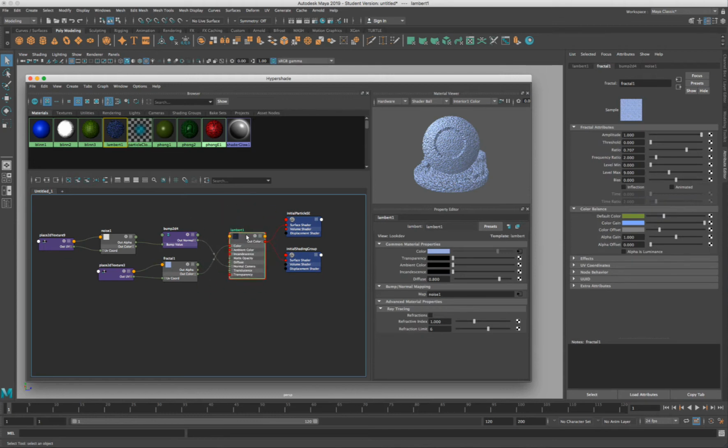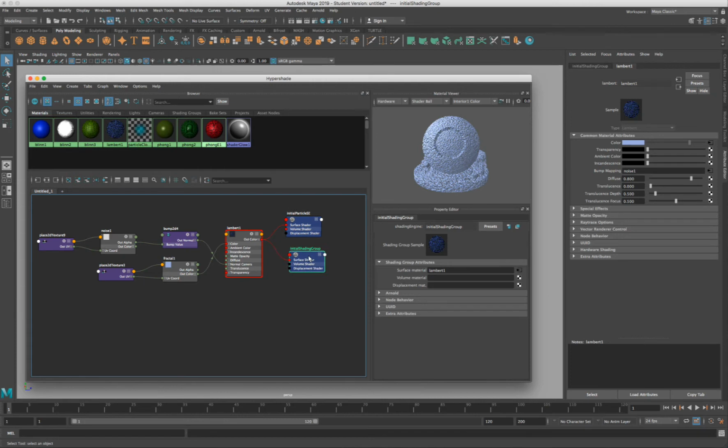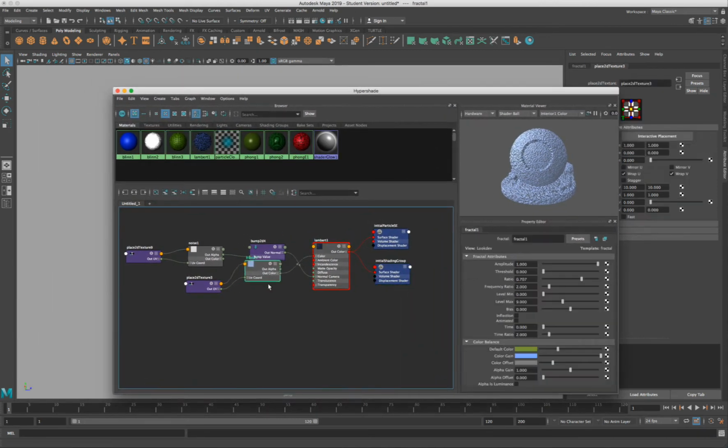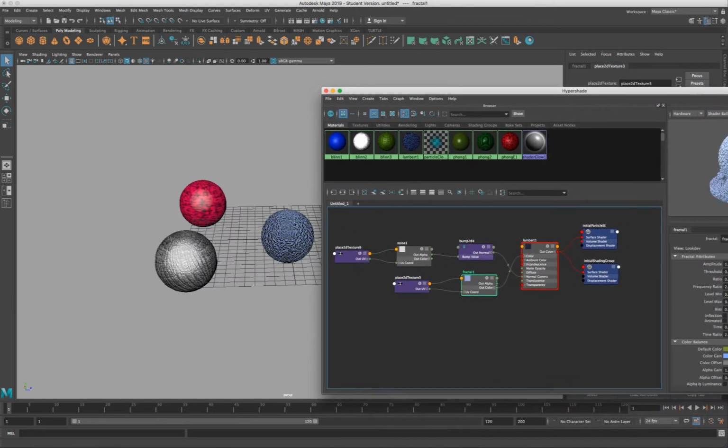So we have a Lambert right there, which is the material. We have the shading group, which you don't have to mess with. That's just the appearance to render. We have the fractal, which in this case I think is that one, right? It's part of the color pattern. We have the bump that gives it that bump value. We have the noise that gives the bump its appearance, its pattern.